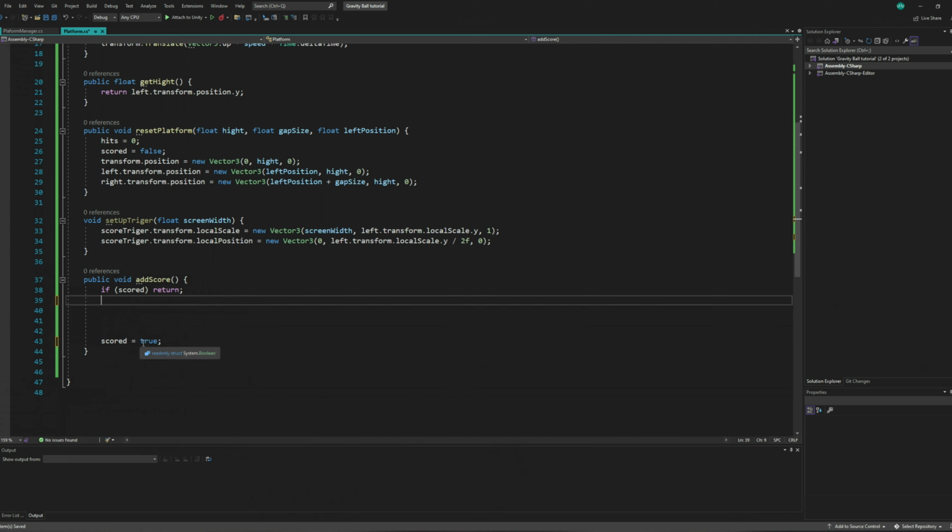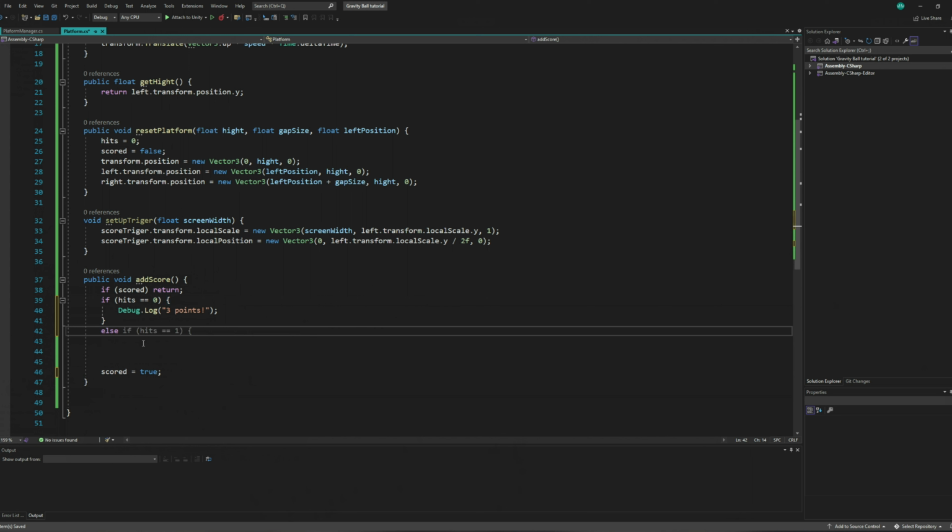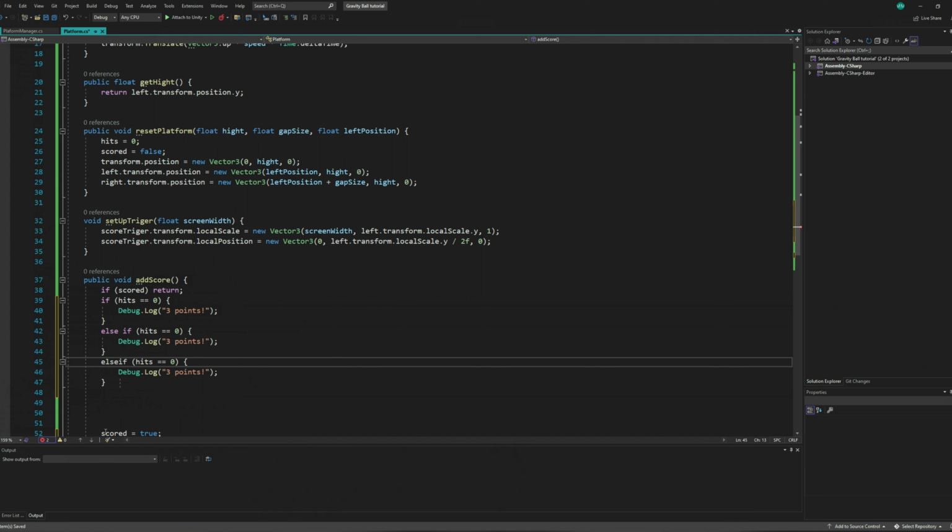To do the scoring is really simple. If hits is equal to 0, we want to do something very simple now. Debug.log, we want to say 3 points. Else, well, let's copy paste. Else, but no more ifs.